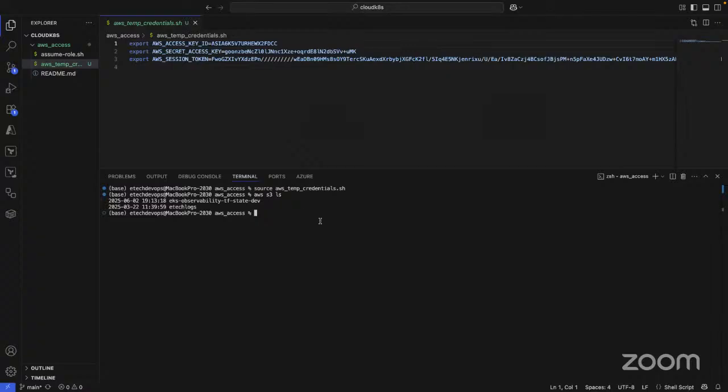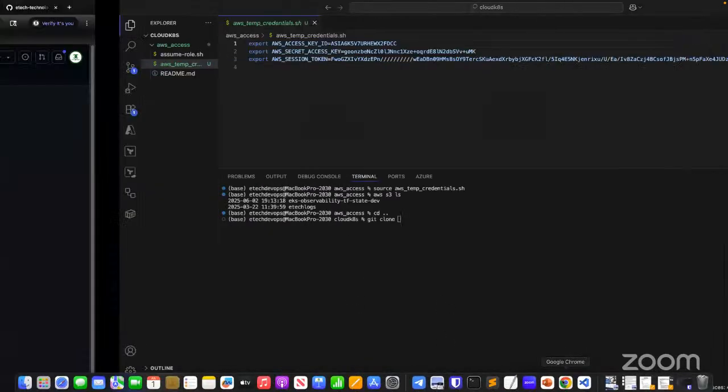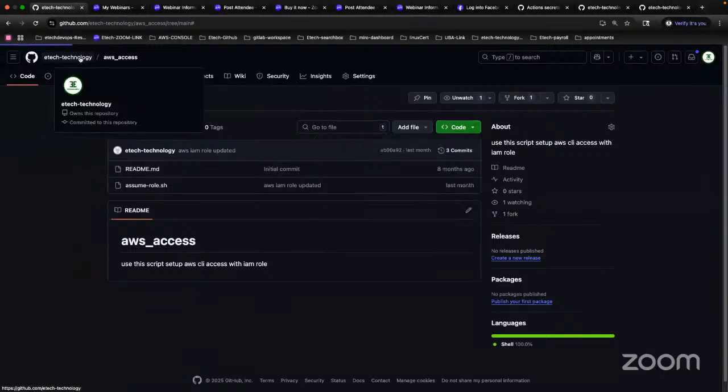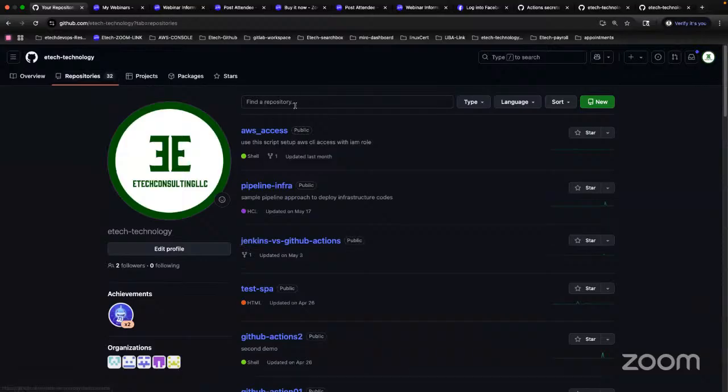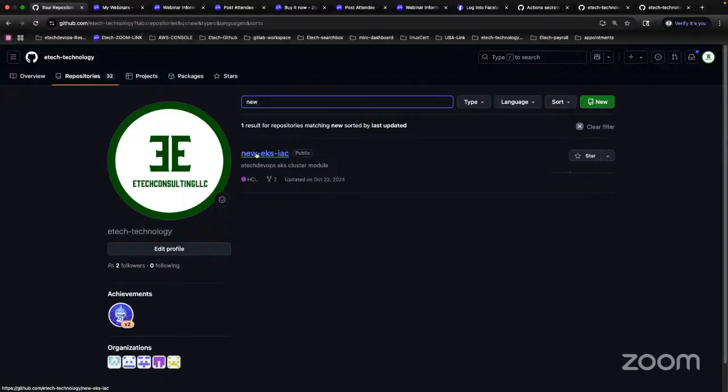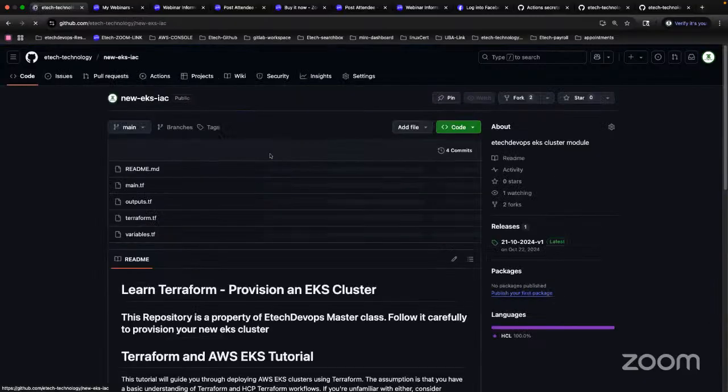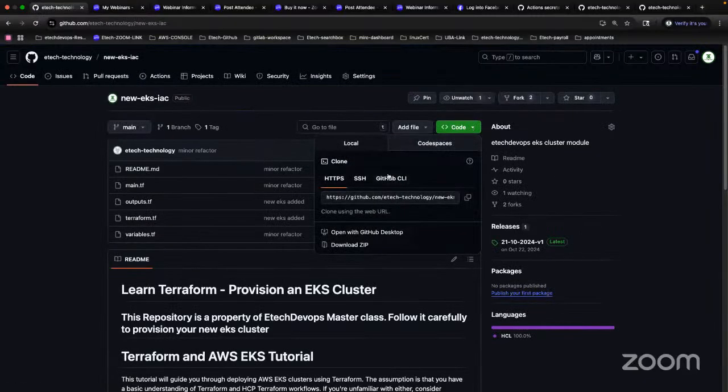The next step after this, don't forget, you have to run cd .. You step back, then you do git clone, okay? You do git clone and then look for the second repository which I'm going to share with you. So if I come here, I'll go to repositories. In that repositories, I'm going to type this one here, new EKS IEC. Click on this one. Then I will go to code. I'm going to copy again. I'm going to clone over SSH.